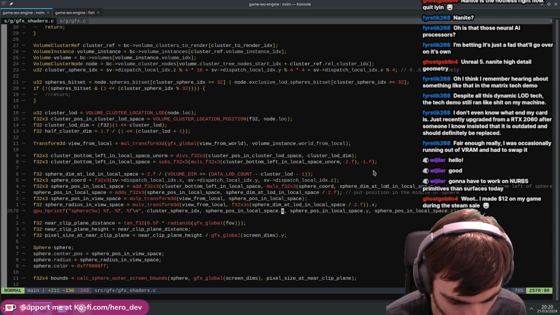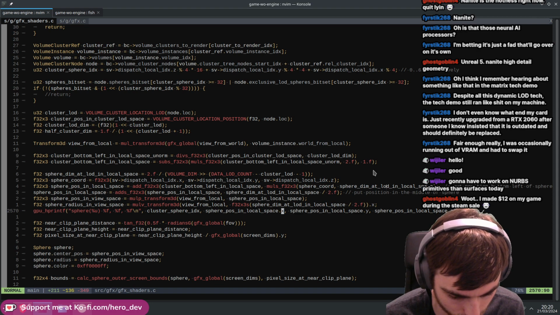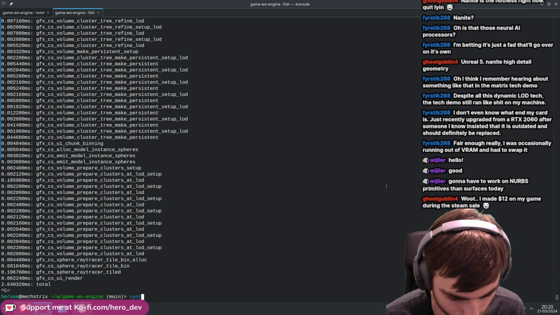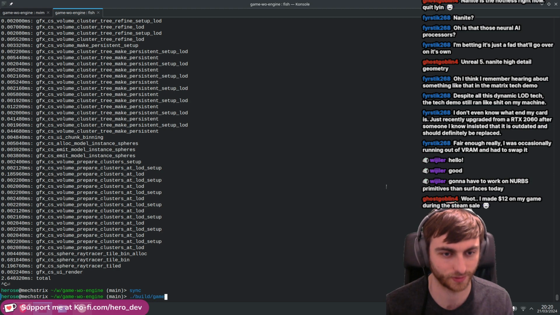Gonna have to work on my nerves primitives, then surfaces today. Sweet. Doing the seam cell. Oh, well done. Ghost Goblin.